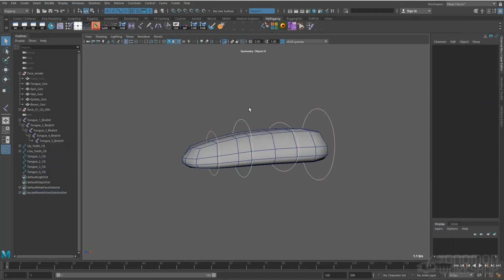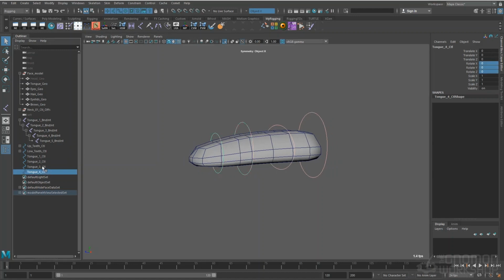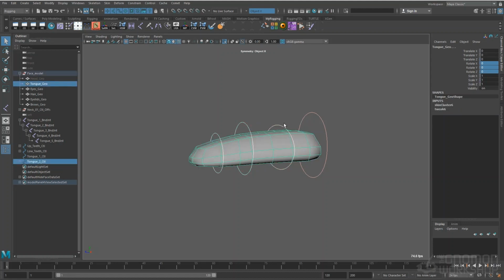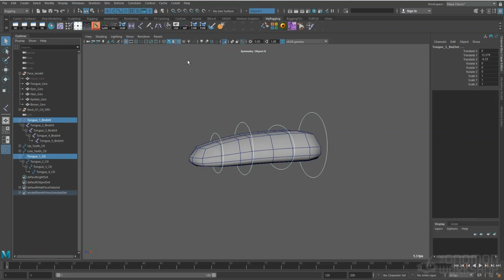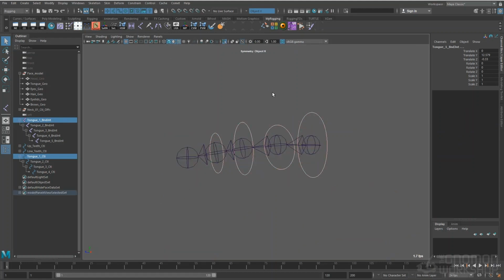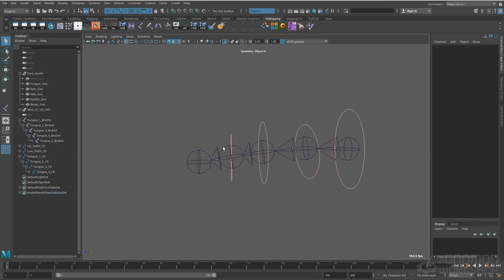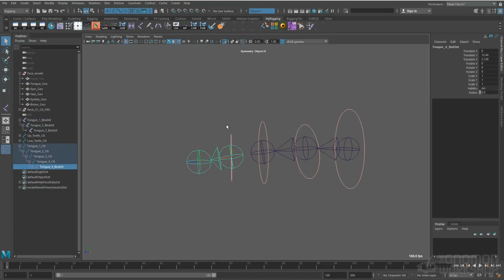Freeze transformations. Now we have 0 translate and 0 rotations on our values, and I'm going to parent. The number 4 to the number 3, 3 to the number 2, and this one to this one. So I have a chain like that, just as my joints. Let's take a look at both together. So now I am just going to parent my joint to each of the controls. And we have this behavior.